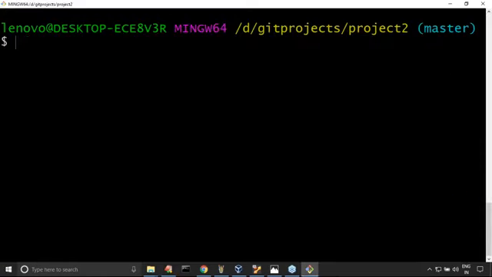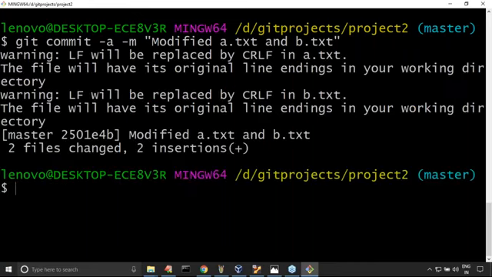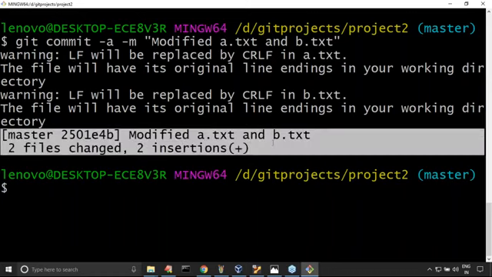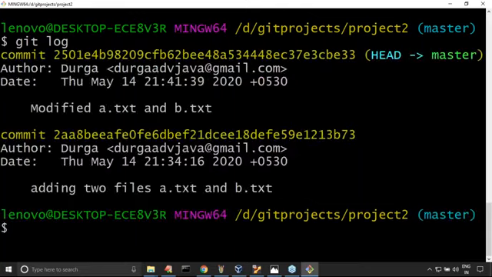Now observe that. Let me cross check. Git commit -a -m, with the message "modified a.txt and b.txt". Like this I'm taking, sir. Just modified a.txt and so on. Now observe git log. How many commits will be there? Please confirm. How many commits will be there now? Respond. Git log. How many commits are there? Yes, 2 commits are there.